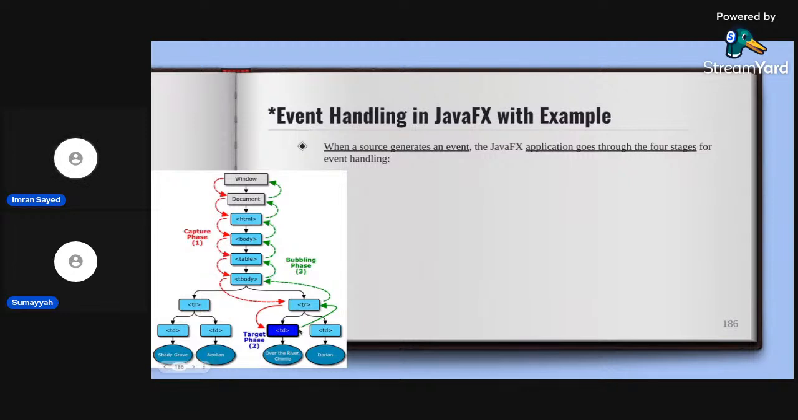Then in the capturing phase, the event travels from the root node up until the target node, and during its traversal, if it encounters any of the nodes which have a filter for that particular event. So one event is firing. So for that event, if there's a filter registered, it's going to get fired.